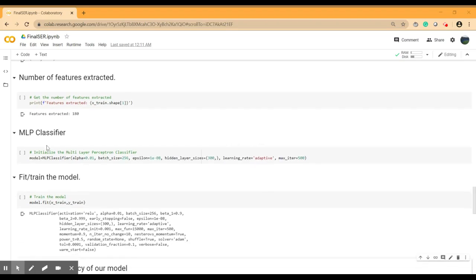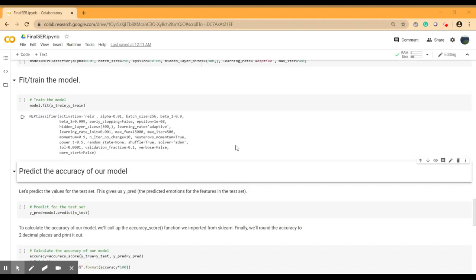Now we are using MLP classifier. It's an artificial neural network for classification, and it's also called a feed-forward artificial neural network. So here we have kept alpha 0.01, batch size 256, epsilon 1e-08, hidden layers 300, learning rate adaptive, and max iteration 500. Then we fit and train the model. The activation is ReLU here, and learning rate adaptive.